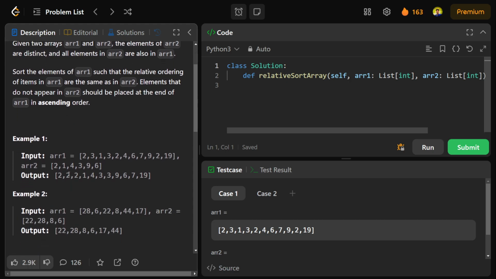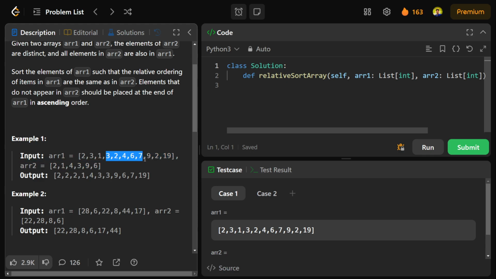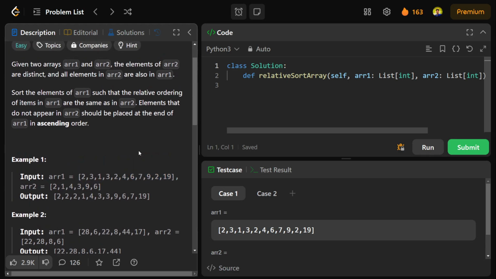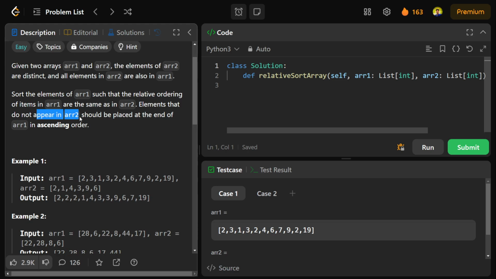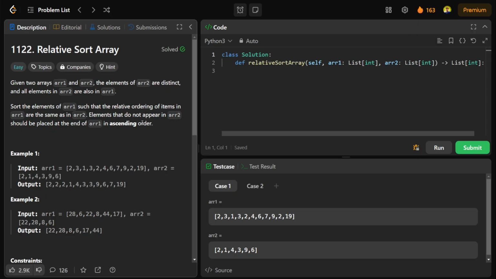So suppose this is some example, this is array 1 and this is array 2. They are saying elements should come as per the relative order of this array, in this sequence or in this index order. So 2 is coming in the 0th index, so all the 2s should come first irrespective of number. Also they are saying there will be some numbers missing in array 2, but you need to place those at the last. So elements that did not appear in array 2 should be placed at the end of array 1 in ascending order.